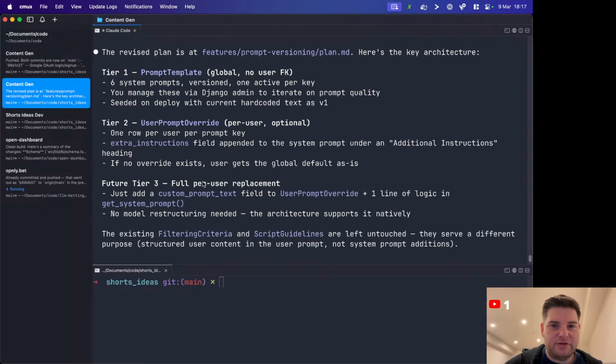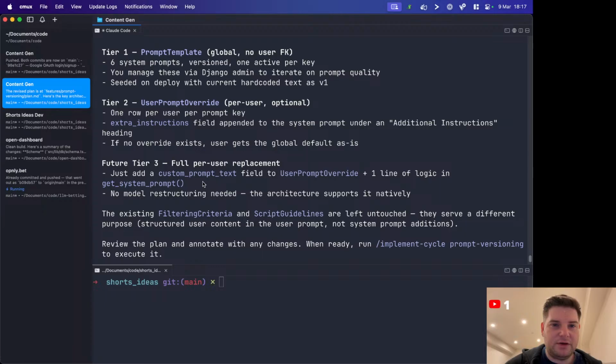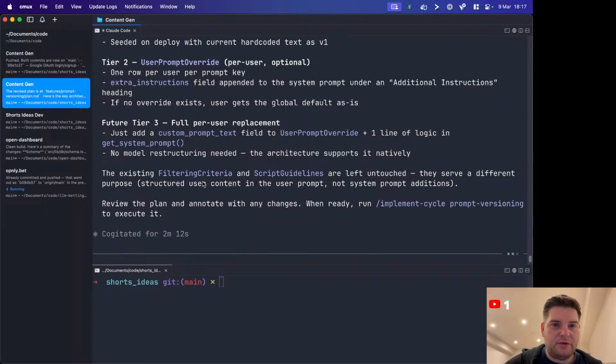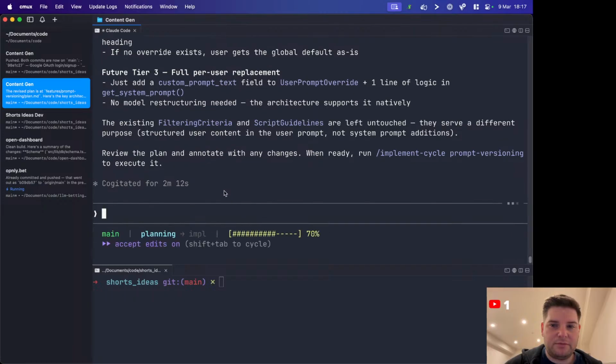Prompt table, six prompts, versioned, one active per key. You manage these via Django admin, quality seeded. User prompt override: one row per user per prompt key, extra instructions field, appended to the system prompt under additional instructions. Future tier, full per-user replacement: just add a custom prompt text field plus one logic branch. Okay, yeah, we'll get that to go and do that straight away, basically.